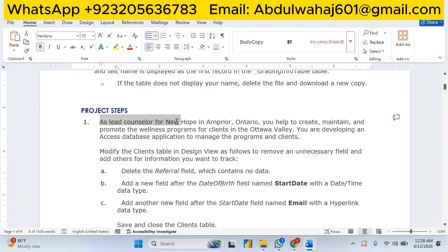As a lead counselor for New Hope in Arnprior, Ontario, you help to create, maintain and promote the wellness program for the client in Ottawa Valley. You are developing an Access database application to manage the program and clients. Okay, this is the scenario that we are given.